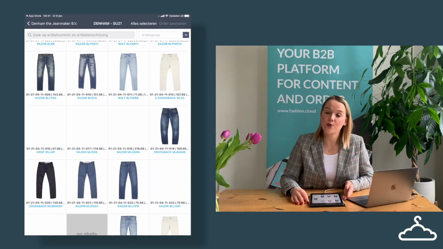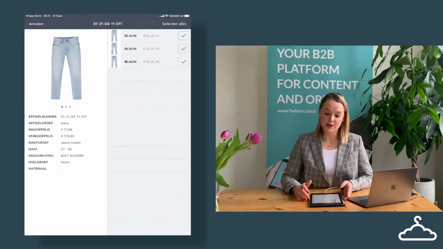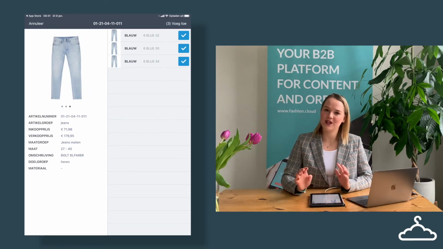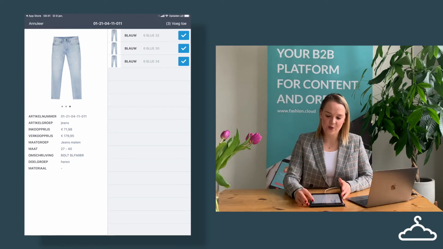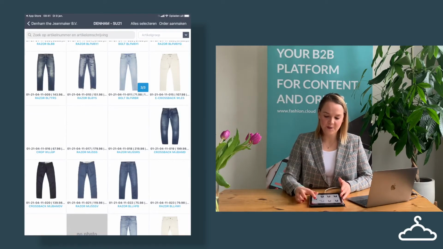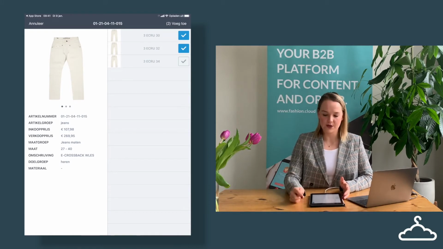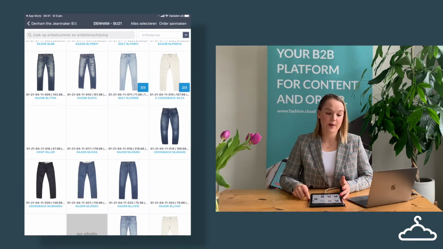So we are in the showroom at Denim and we want to purchase these jeans, for example. And I want to purchase it at 32, at 30 and at 34 in length. And now you can already see that all the data that we were putting in ourselves before is right now in my iPad already. And also this white jeans I want to buy, I only do the 30 and the 32 and I add them to my order. So now I selected all the items that I want to buy and now I will make the order.